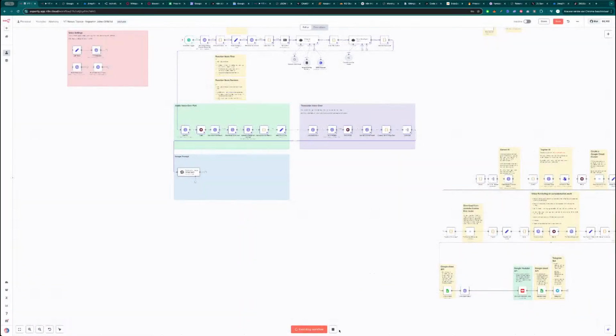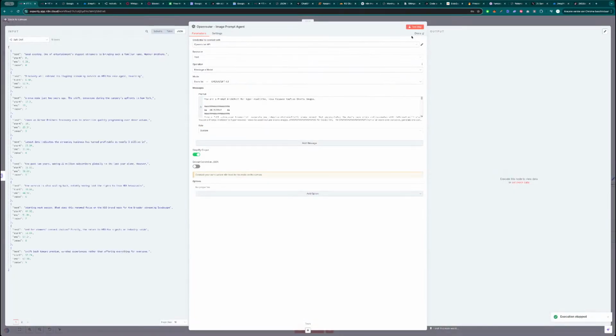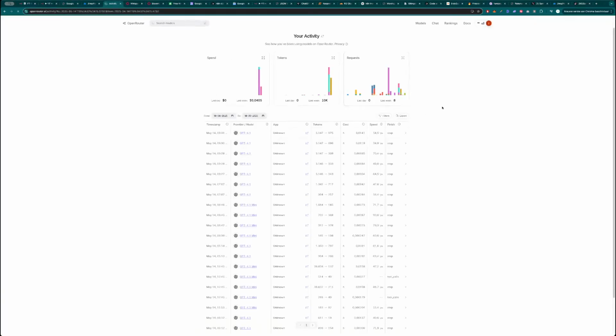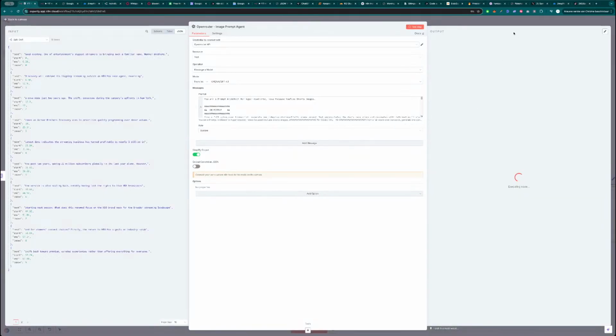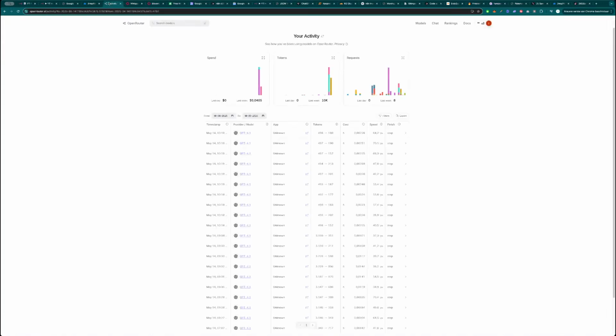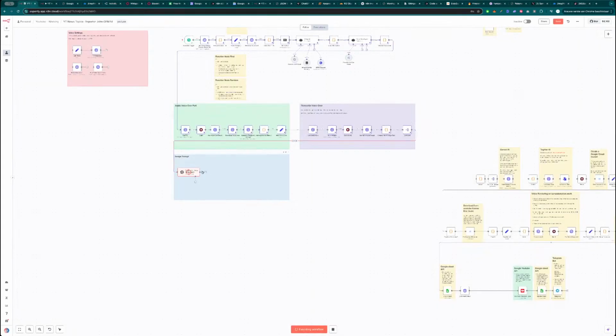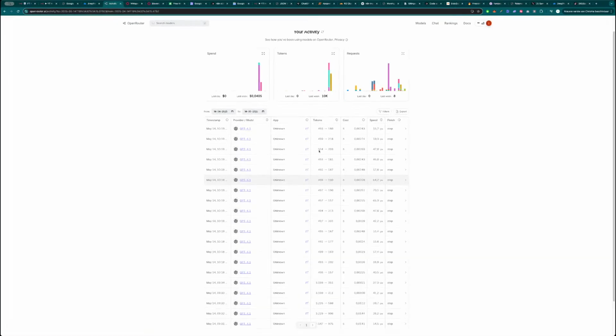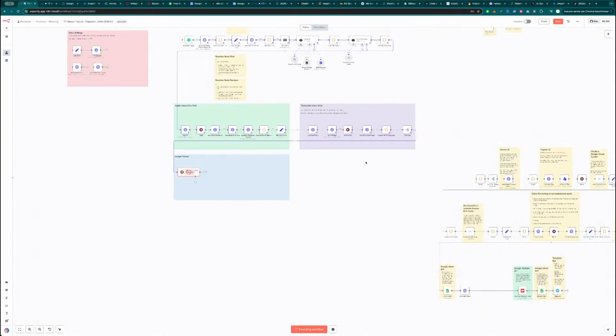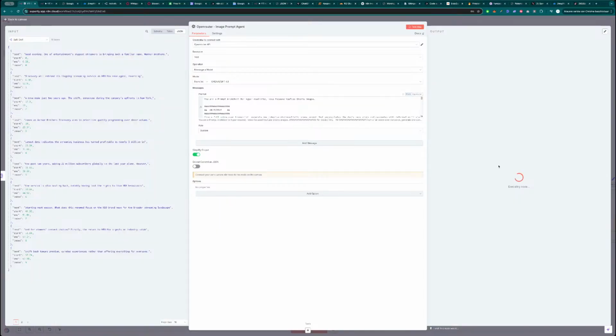This could take a while. Just stop it and let's do it again. And then let's look at the activity. What will this cost us? 9 image prompts. It's not done yet. As you can see, there are 1, 2, 3, 4, 5, 6, 7, 8, 9, 10 API calls made, and there are not even a cent. So let's see, come on, still working on it.